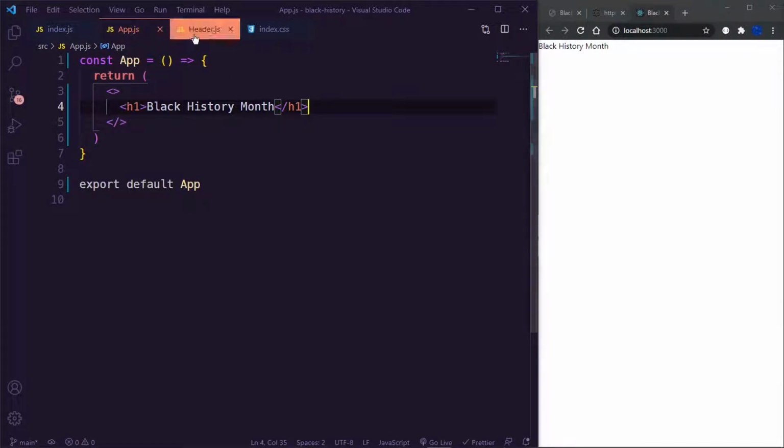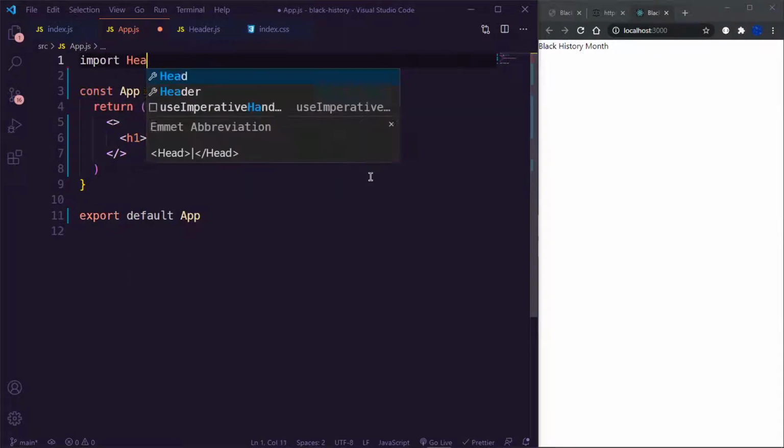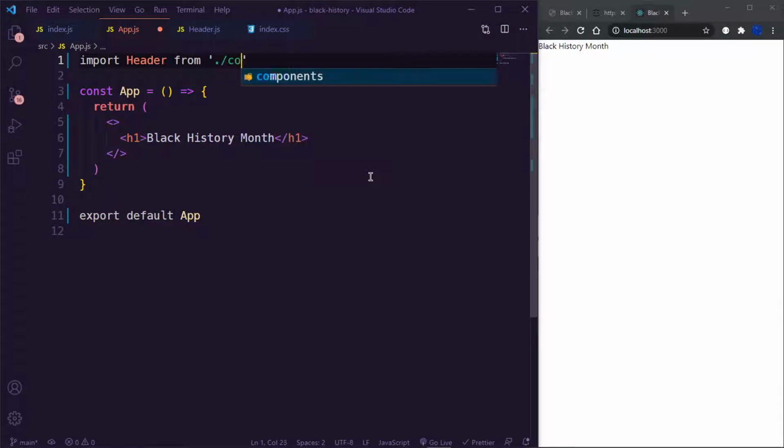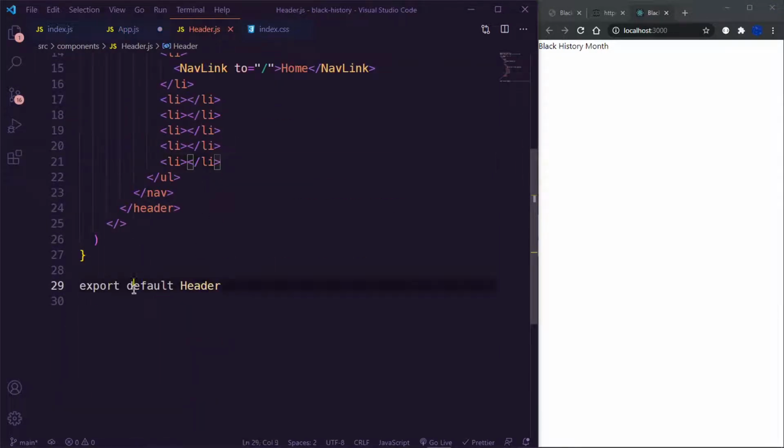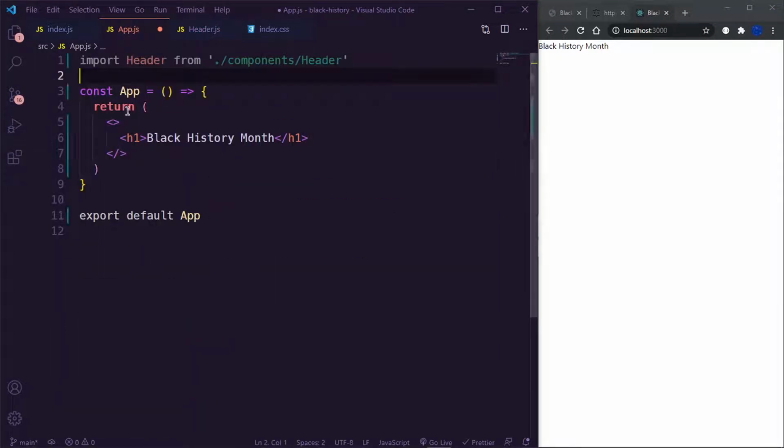And I can do that by first importing this header.js at the top. So I'm going to say import header from components/header like that. And the reason why I can give it any name inside here is because I have a default export at the bottom. And then I want to render it in place of this h1, so I'm going to remove this h1 and instead render my header component like that.